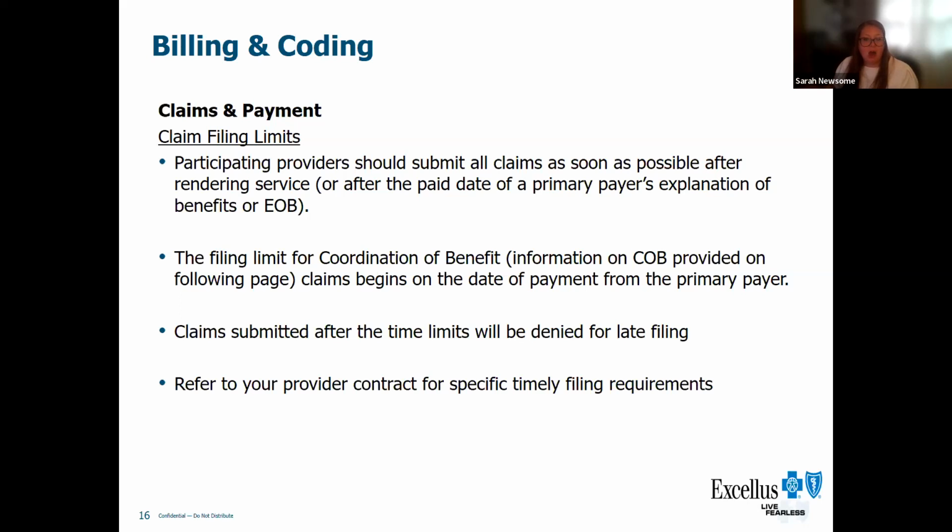once you submit that information, the date on that, so when you're submitting for coordination of benefits, the claim begins on the date the payment was received for the primary payer. So for example, if you submitted that and you received a date of, we'll say 4-1, then that date for the primary payer would be 4-1. So you might have 90 days from that date to submit to the secondary payer. So just making sure that you're reviewing that information.